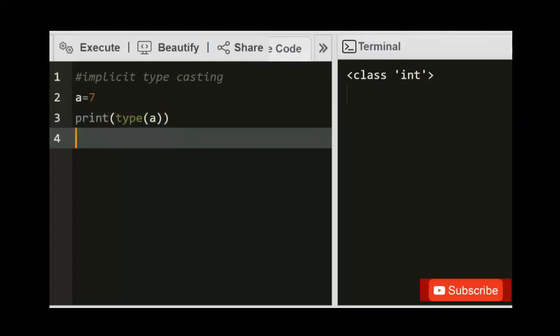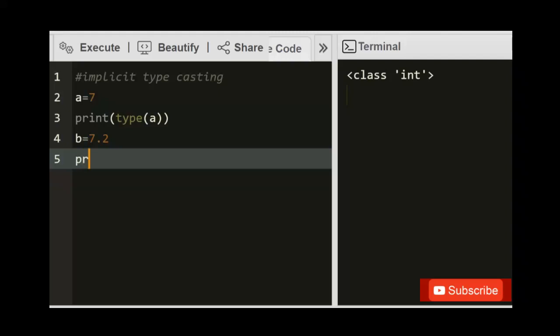Let us convert it, let us say b equal to 7.0. Print type of b. It is float. Here the variable a is directly converted into integer and variable b is directly converted into float without the influence of the user.